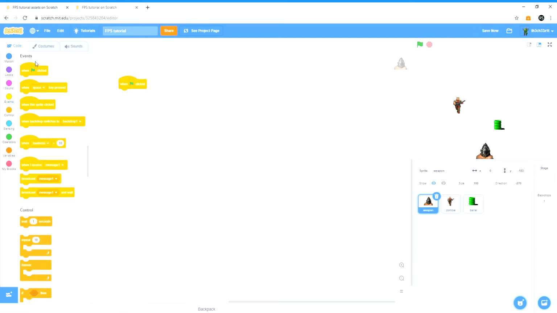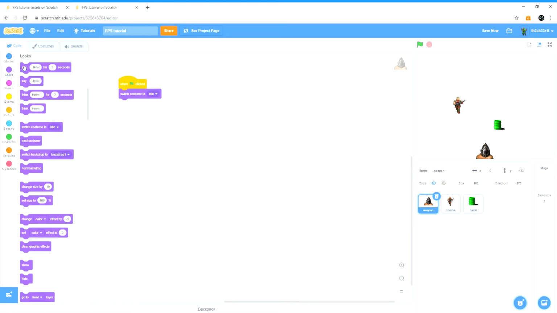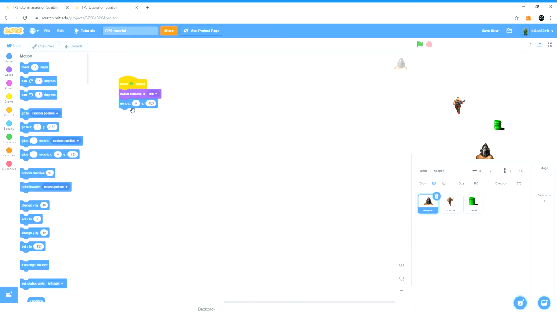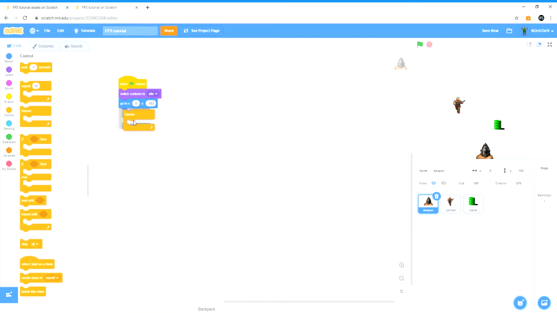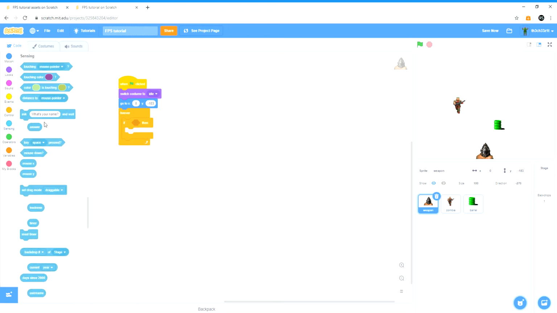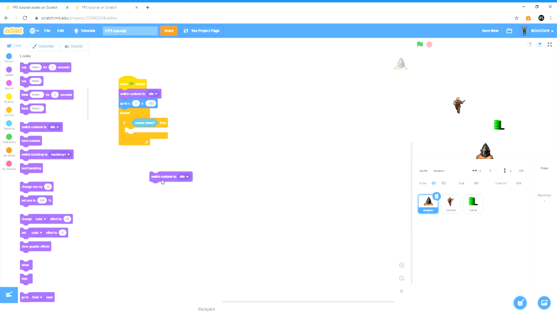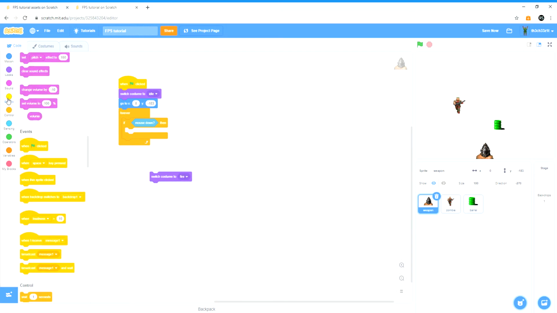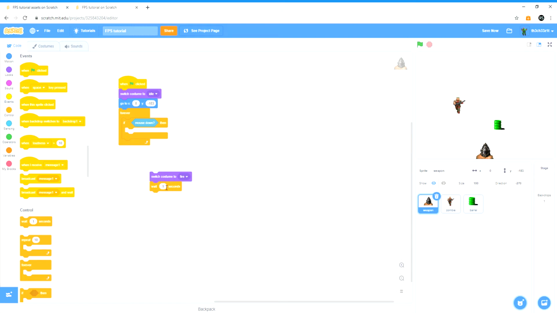When flag clicked, switch costume to idle, go to X 0, Y -183. Forever, if mouse down, then switch costume to fire, wait 0.2 seconds, switch costume to recoil, wait 0.2 seconds, switch costume to idle, wait 0.2 seconds.